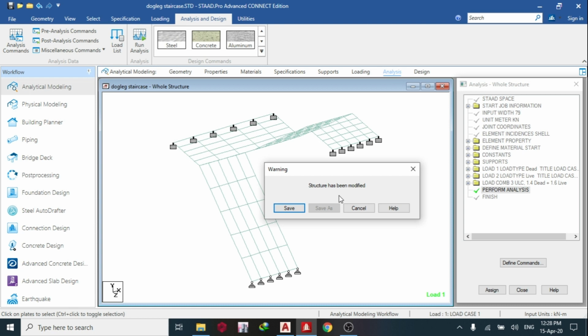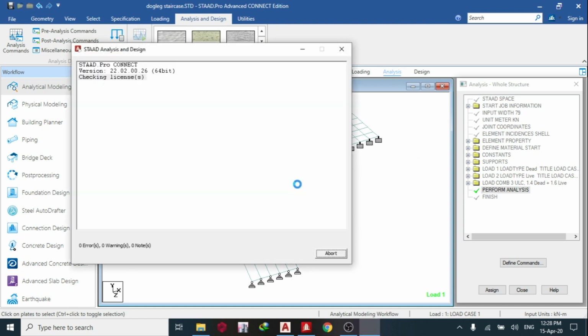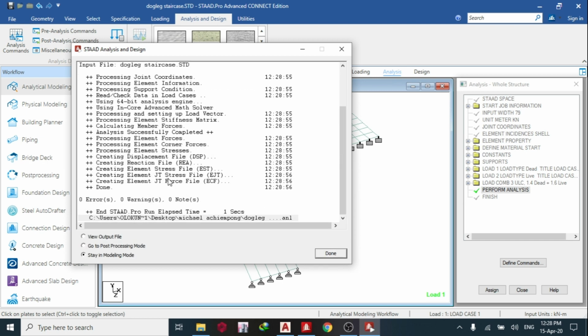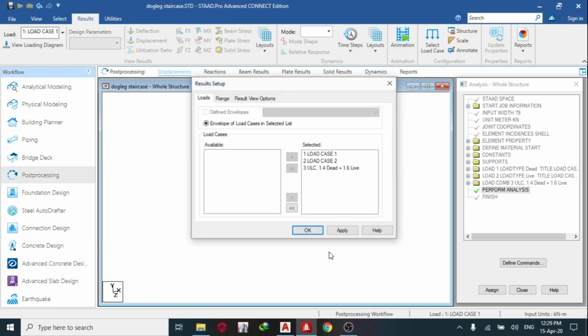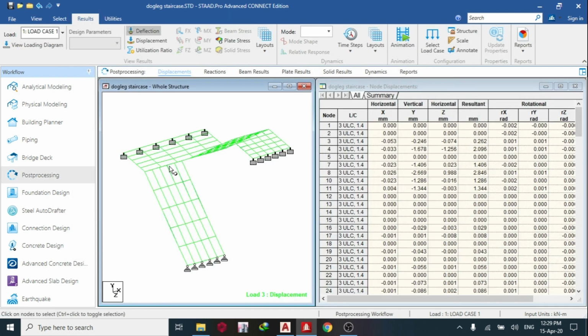So run your analysis. Yes. While we wait for our analysis to run, let's see the results. So we have 0 error, 0 warning in 0 nodes. So we can go to the post processing. I'm only interested in the ultimate load combination. Okay, so you can see your deflection, this way it deflects.